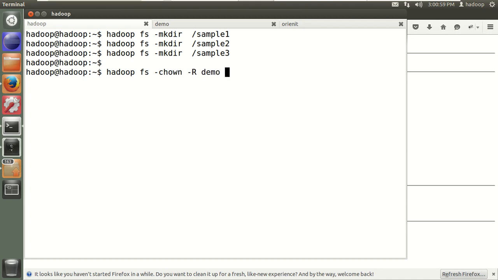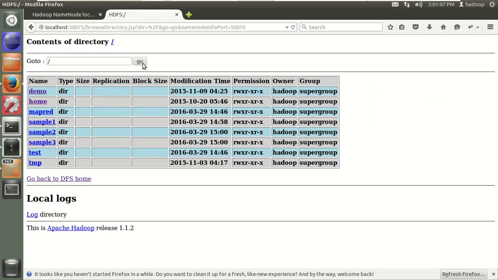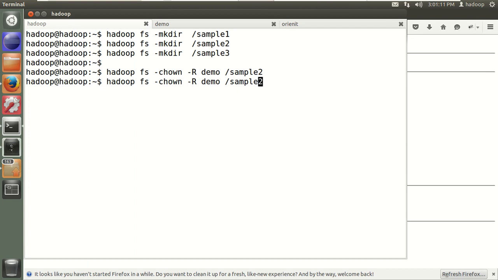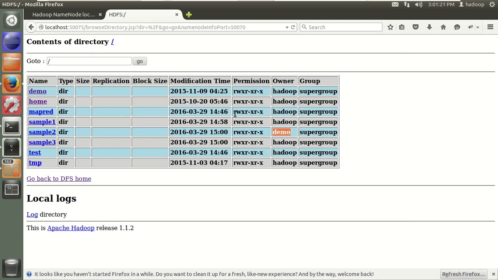-chown -R demo sample2. I'm giving recursive permission on sample2 to the demo user. You can check the permissions now. It is demo for sample2. Similarly, let's give sample3 to ORIEN. So now we have permissions on these.